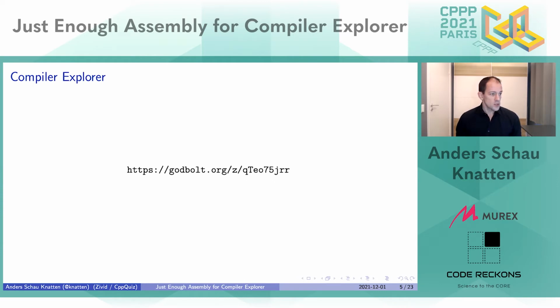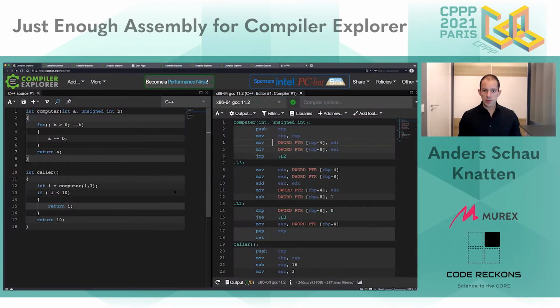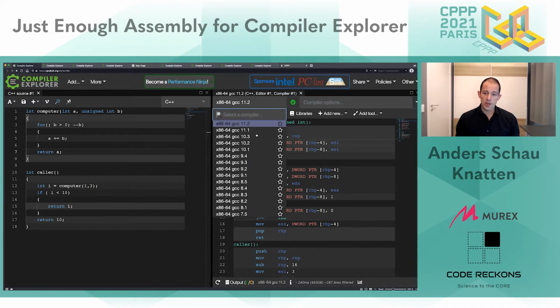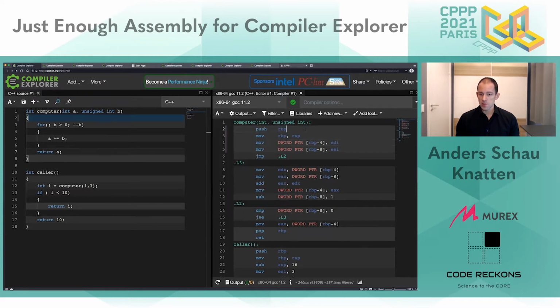But let's just have a look at the site instead of just talking about it. So here is Compiler Explorer. And to the left, you can see I've written some C or C++ code. Don't worry about the contents of that code. It's just random example code. And to the right, we can then see the generated assembly code. And up here, I can try out a bunch of different compilers. It's a long list of different compilers. And I can put in whatever compiler options I want in here as well.